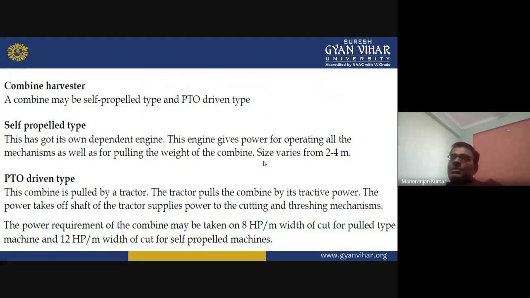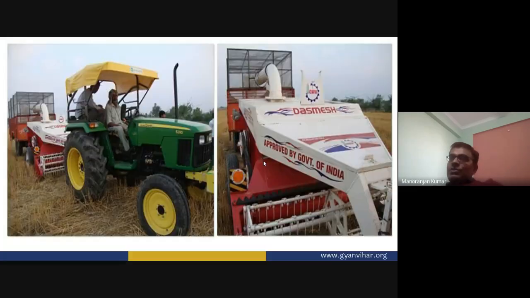The tractor pulls the combine by its tractive power. The power takeoff shaft of the tractor supplies power to the cutting and threshing mechanism. The power requirement of the combine may be taken as 8 horsepower per meter width of cut for pulled type machine and 12 HP per meter width of cut for self-propelled machine. This is a tractor driven mower combine.